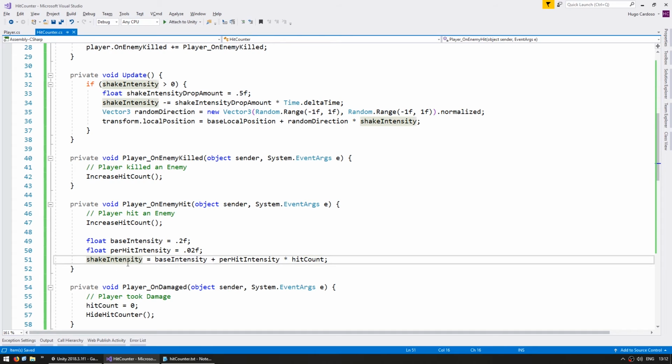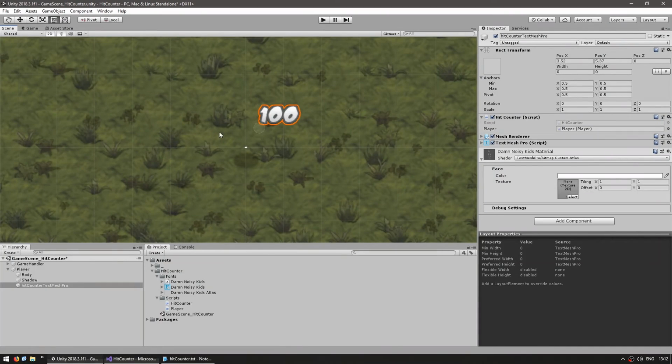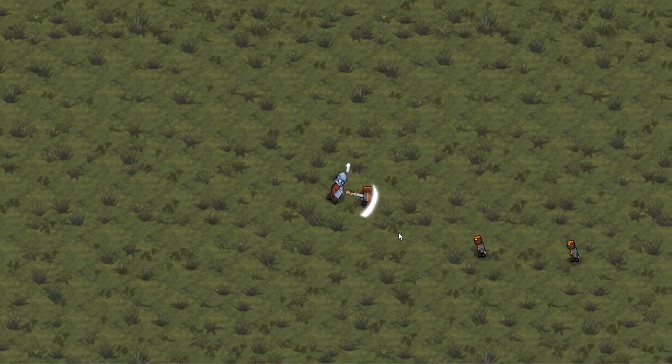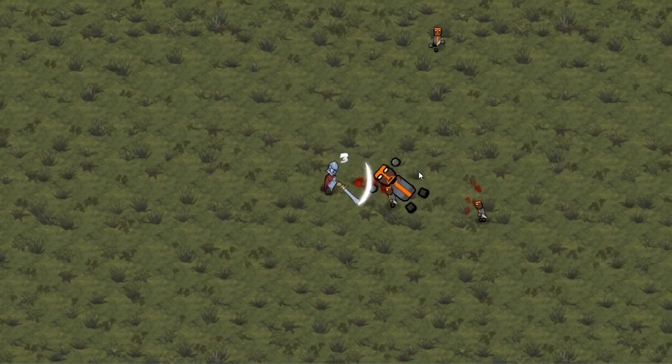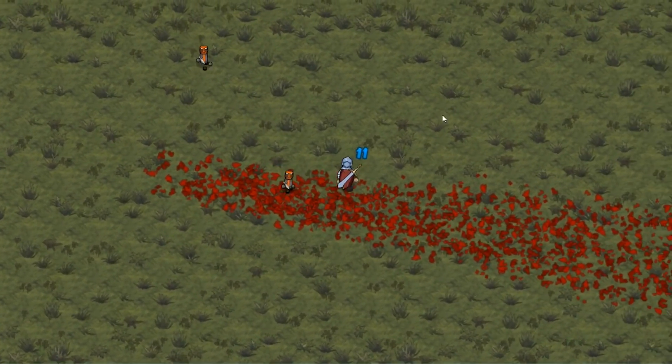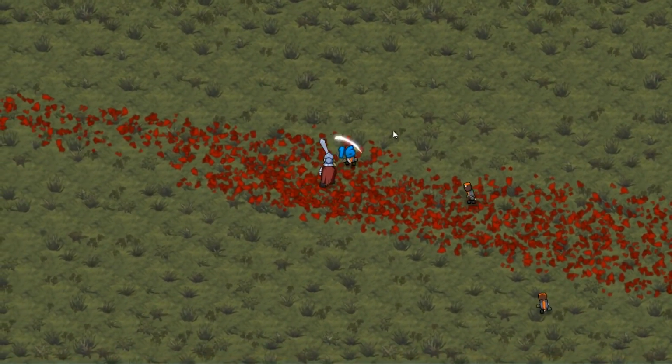Okay, so whenever we hit an enemy, we should be able to see the hit counter shake, and the more enemies we hit, the more it shakes. We can play around with these values to make it shake more or less depending on the number of hits. So let's test. Okay, here we are. Let's see the first hit. And there you go, just a very, very slight shake, and a couple more, and yep, there you go. As you can see, it increases.